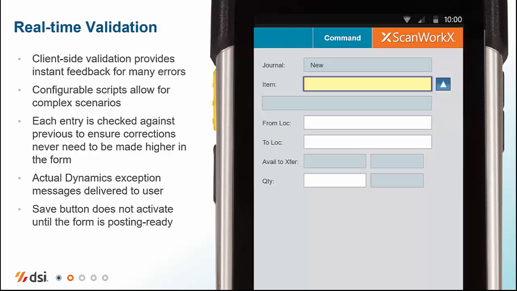ScanWorks offers multiple levels of validation that have 2 primary functions: speed up data entry and reduce errors. Client-side validation provides users instant feedback when data entered does not match defined rules on each data field. These rules are configurable and flexible without paid modifications.